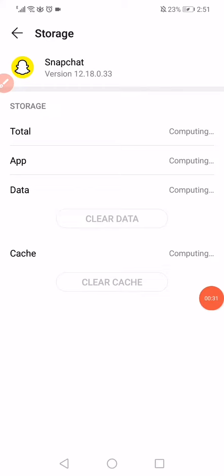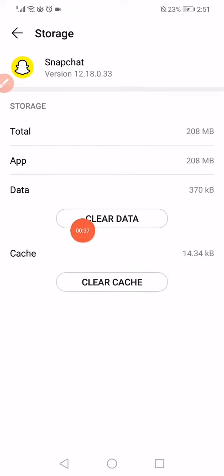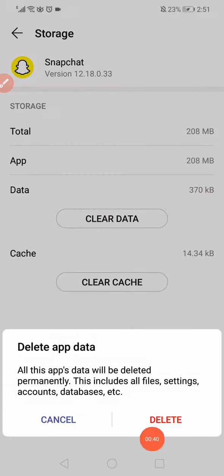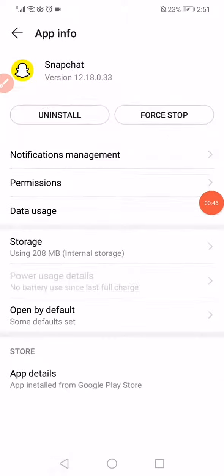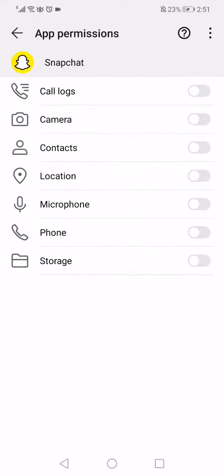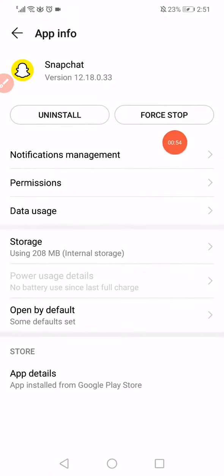Now let's wait a few seconds, and after it finish, all what you have to do is just very simple. Click on clear data right here and then click on delete like this. As you can see, I cleared all the data. Now go back and click on the permissions, disable all the permissions and enable them back again. And then click on force stop here, and that's it.